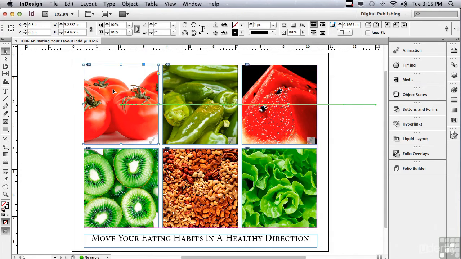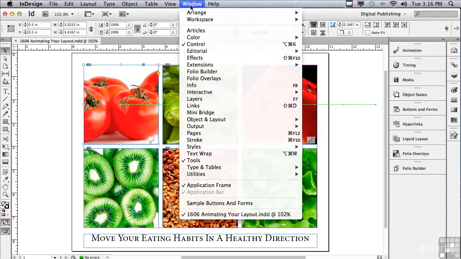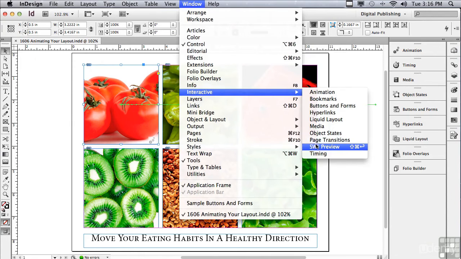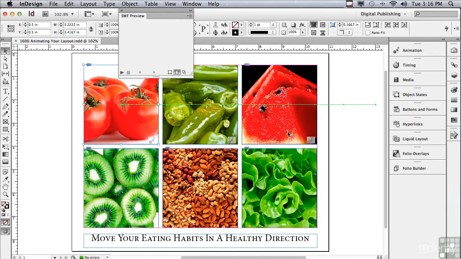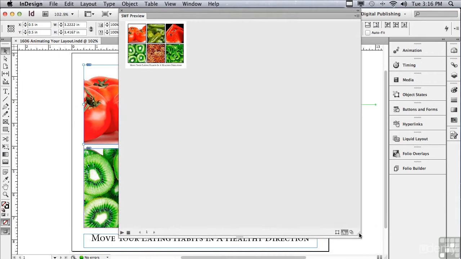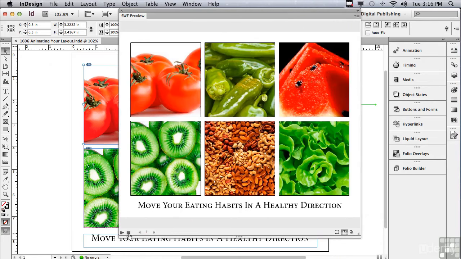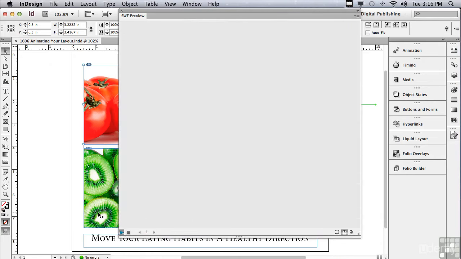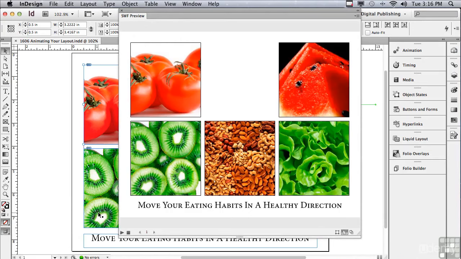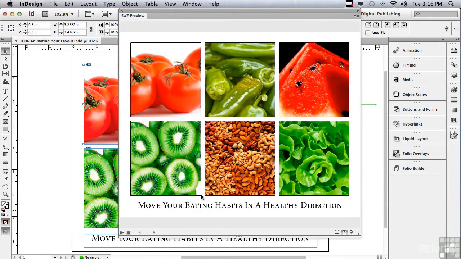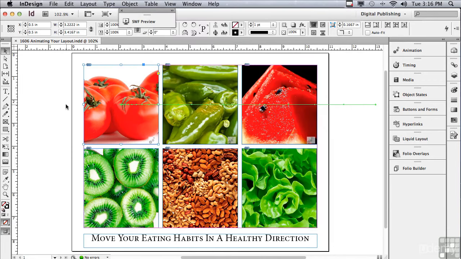The panel that we need to preview the animation is not open in the digital publishing workspace. So let's go under our window menu to Interactive to SWF Preview. We're going to make this panel a lot bigger so we can see better what's going on. Let me just click and drag from the lower right-hand corner of the panel and click Play Preview again. And it's going to generate a quick flash preview. Why don't we get our SWF Preview panel out of the way and animate the rest of the objects.